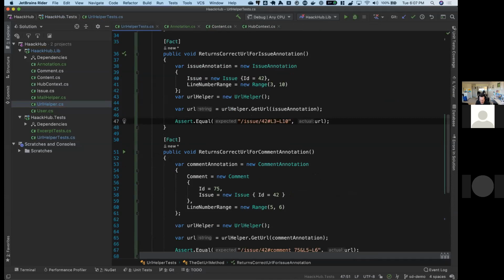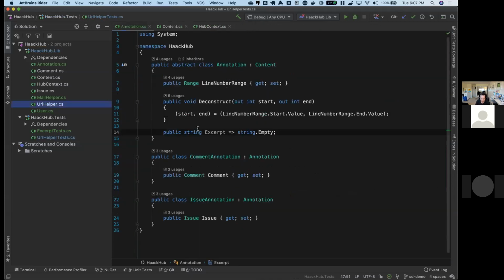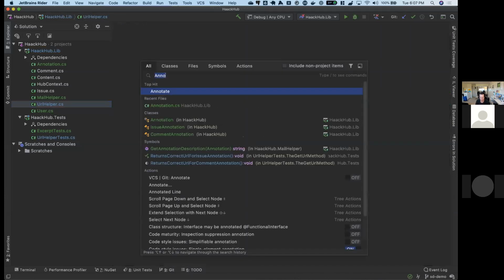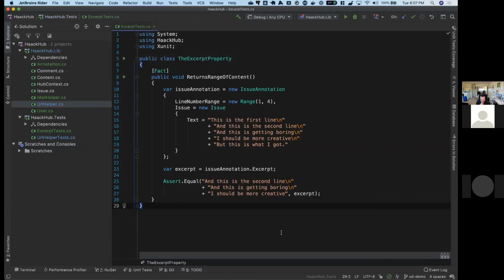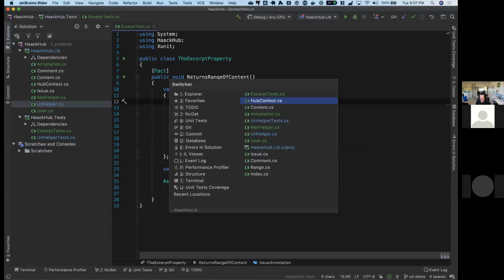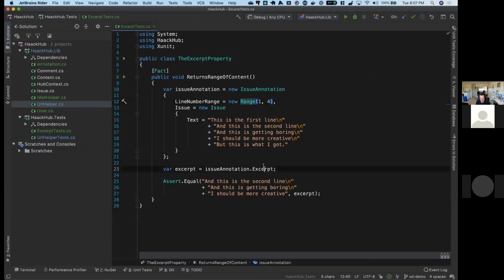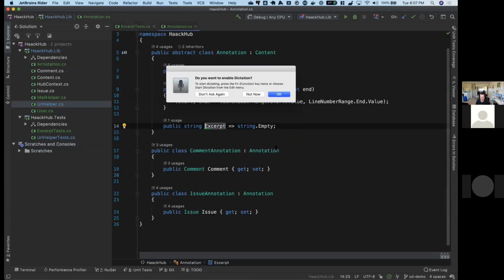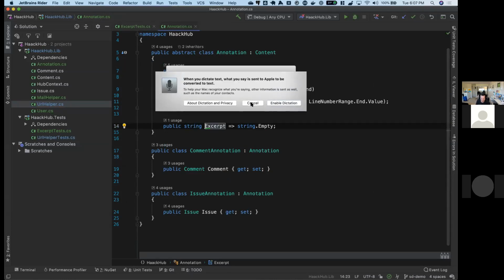Now, where was I? So we're writing an excerpt test. It failed. So now this is all setting up this new range class, which is a really cool feature, C# 8, I believe. And I'm going to go implement excerpt. So let's go navigate to that. Do you want to enable dictation? No, not now. No.